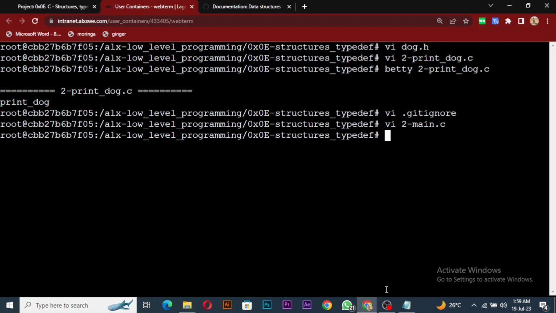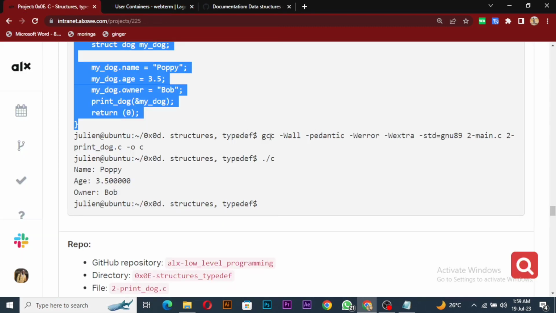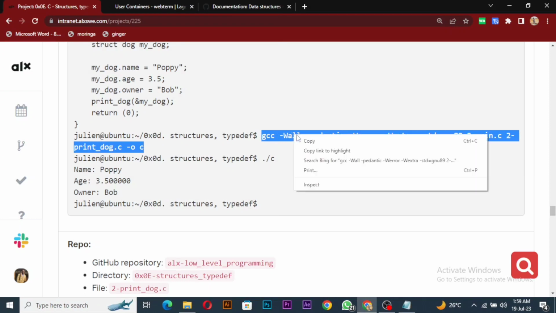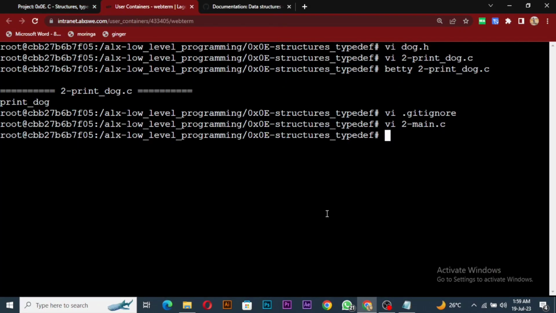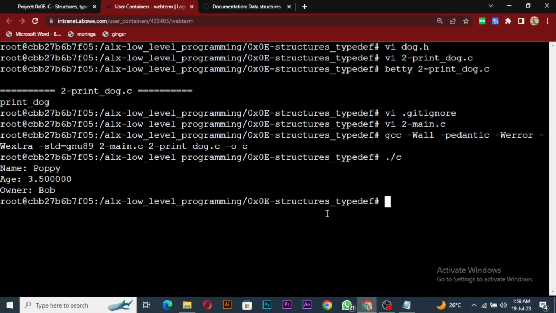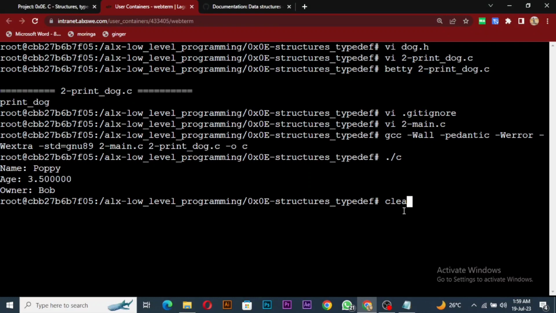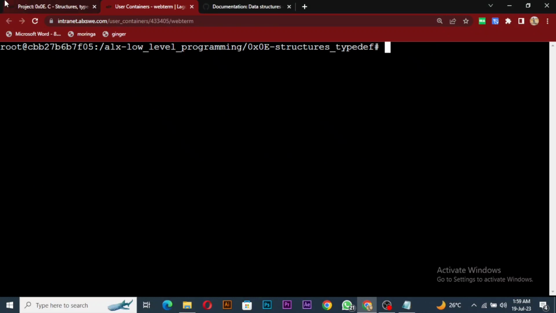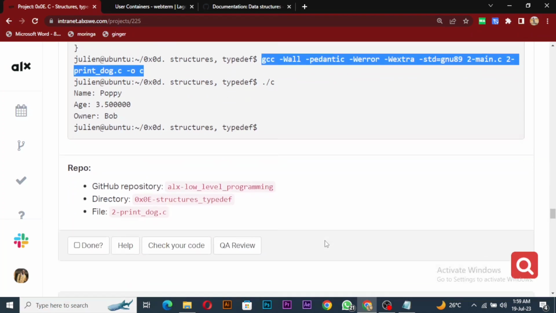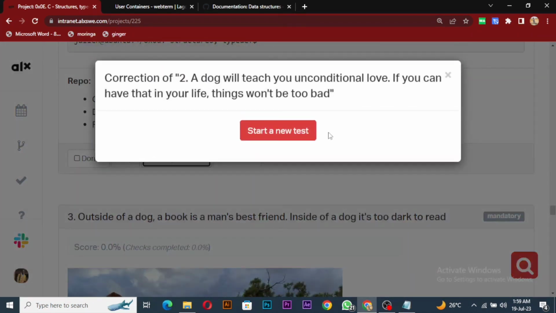Alright, so the next thing is compilation. So we've already said you should not put C. Then copy, paste, okay, that worked. And then we have name Poppy, age 3.5, owner pop. So we can do it this way, and then we are good. So clear, and then let's test it. It's almost time for checker to start misbehaving. Alright, so let's check code and test. Good. So we'll go to the next one after this.